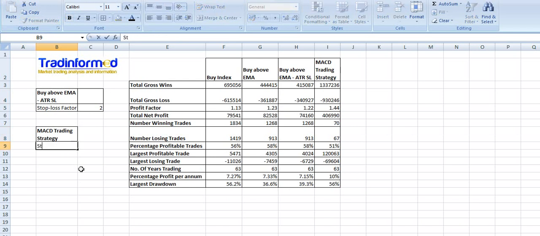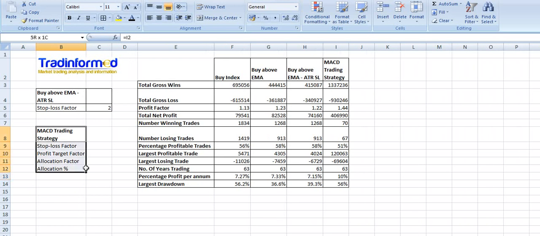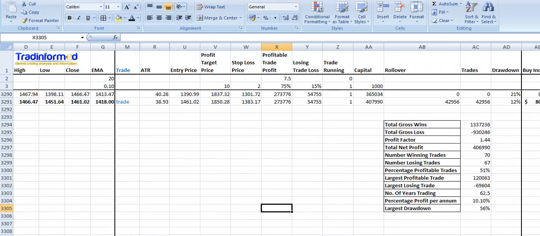Okay, so the first one I'm going to put in will be our stop loss factor, same as the one above. In this case, we also have a profit target factor, and we have an allocation factor, and then our allocation percentage. So all of these variables we've already built into our trading strategy. We just need to copy them over from our data sheet of the spreadsheet.